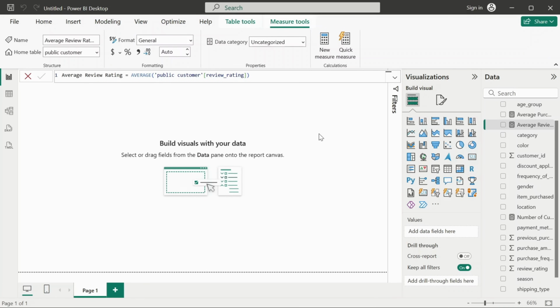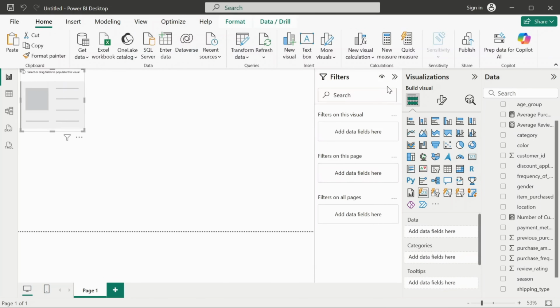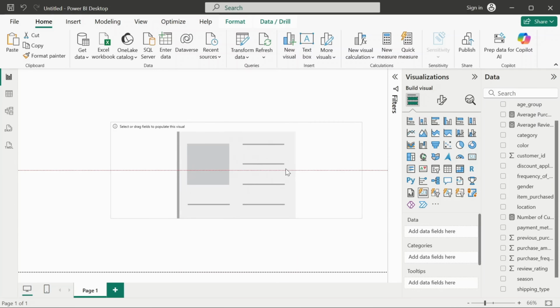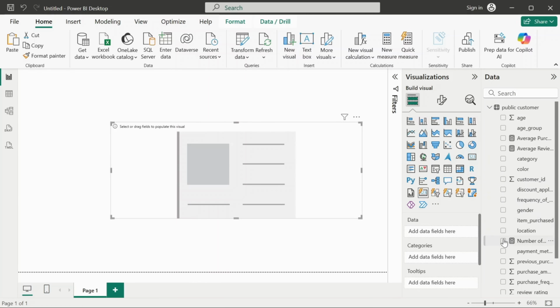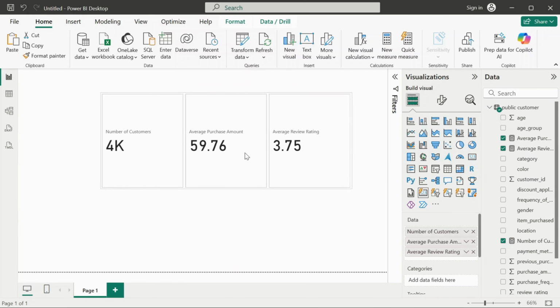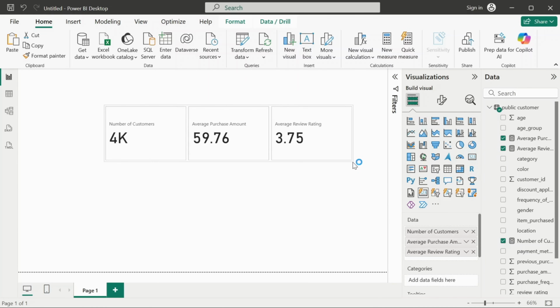Now that our measures are ready, I'll click on the new card visual. Basically, new card visual lets us create multiple cards at once. But if you don't have the new card visual, you can create individual cards using this card visual. But since we have this newer version of Power BI, I'll show you using new card visual. Okay, now click on the measures we created, number of customers, average purchase amount, and average review rating. You can see the new card visual let us create multiple cards at once.